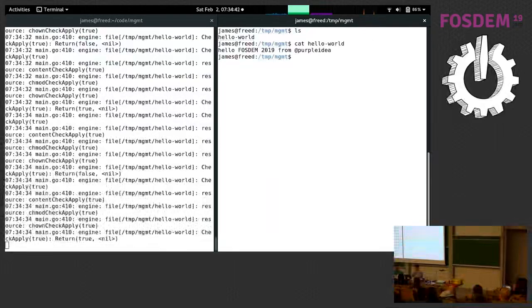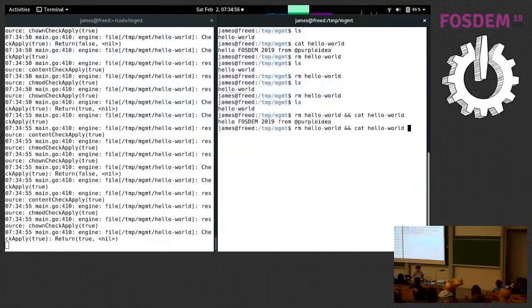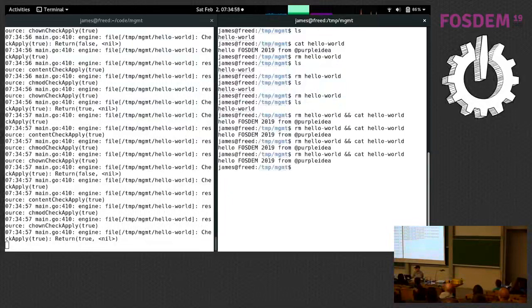It creates a file declaratively. But the cool thing about this is if you remove the file, Mgmt is actually running in real time. It detects this, and it puts the file right back. So you do this, remove the file, and it comes right back. And it works so quickly, you can really even just do this and cat the file. And as fast as you go, it's always coming back.